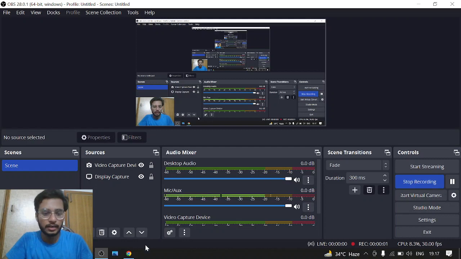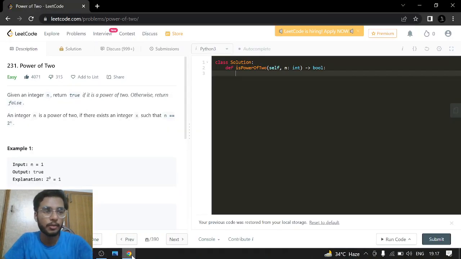Hey everybody, welcome back to another Leetcode problem, 231 Power of 2. This is an easy one. Given an integer n, return true if it is a power of 2, otherwise return false.